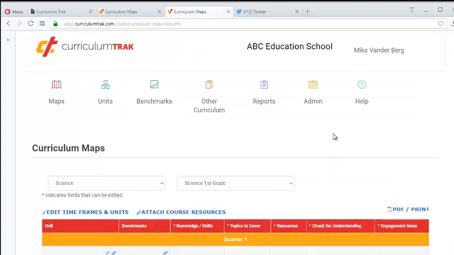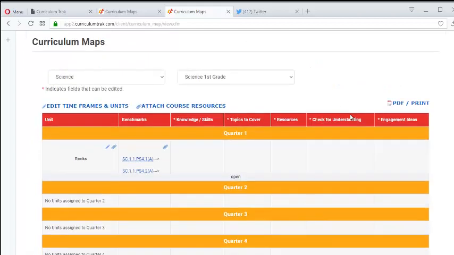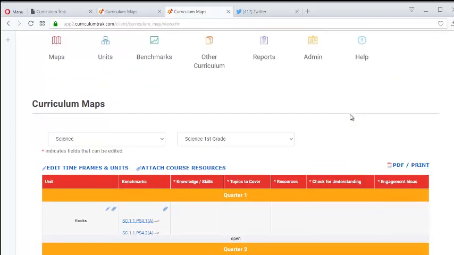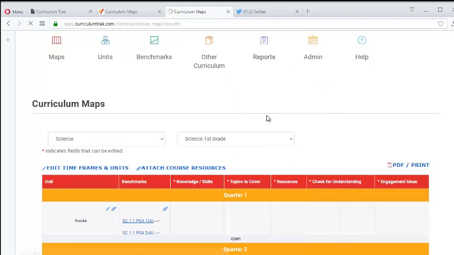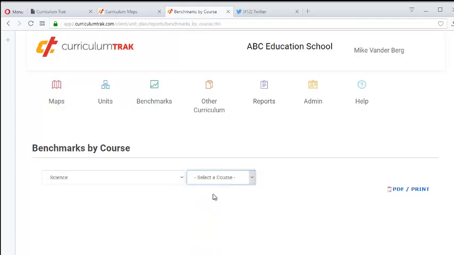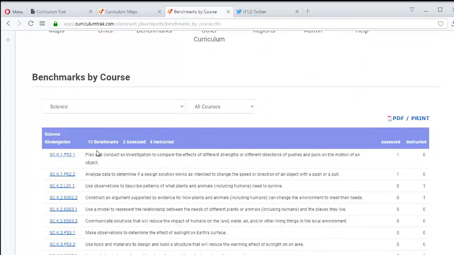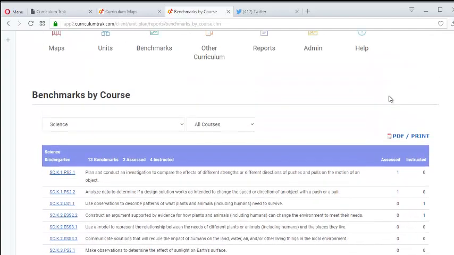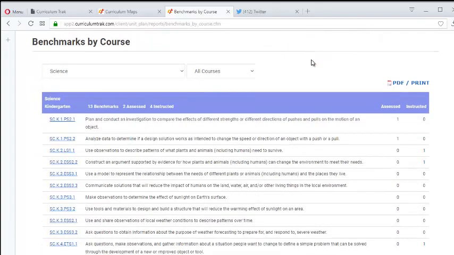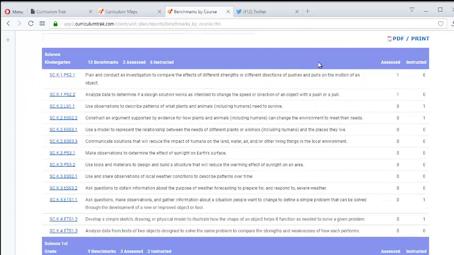So one of the huge advantages of doing that one-step process is it is some work to do initially, but if you do it, it's going to make it so much easier for your teachers to find just their list of standards. Plus, it's also nice because what it allows you to do in the reports is I can go to benchmarks by course, and let's just choose all our courses. And so now notice it shows here are the 13 benchmarks that you just attached at the course level. So when we went to admin, courses, database, and attached, here are the 13 that the kindergarten teachers should cover.